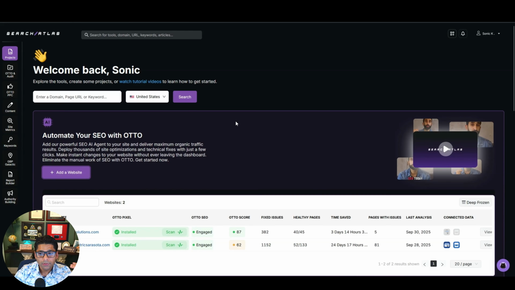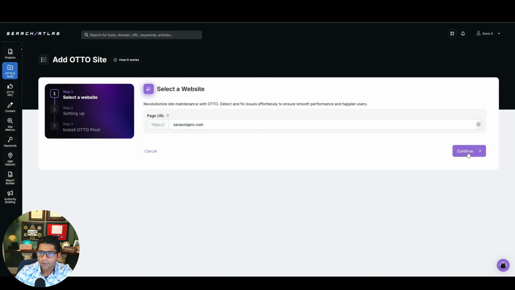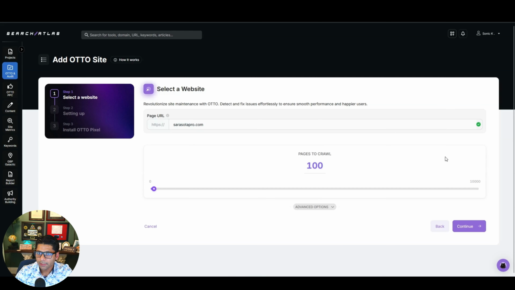And if you do sign up that client, then you can come over here and actually add them as one of your projects. So click on add a website, enter their domain, hit continue, and then it's going to ask you how many pages you want to crawl. If it's a relatively large domain, you can increase this all the way up to 10,000. But most websites are only going to be about 10 to 20 pages. So just start there. Let's say 18 and then continue.